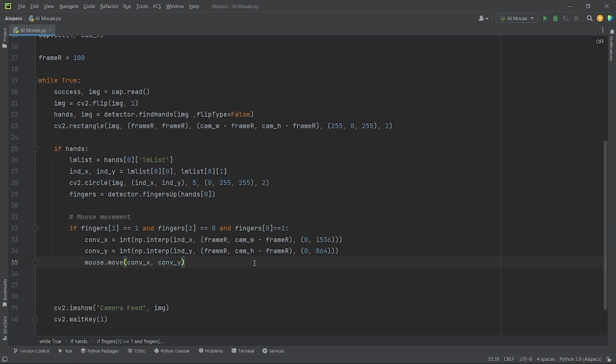Now I will set the left click function of my mouse. I want to click the left button of my mouse if both of my index and middle fingers are open and the fingertips of these two fingers are close to each other. So let's write the code for this.